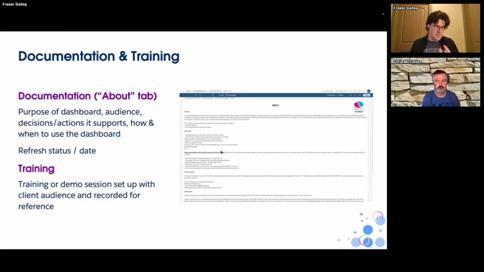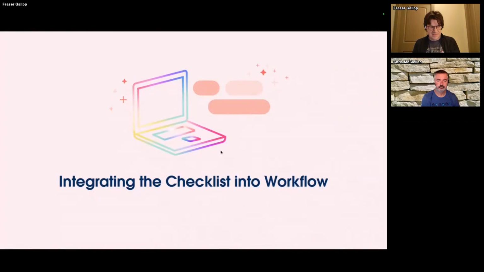But those are kind of the key things that we have on our checklist, and I went fairly quickly through a lot of that. But let's continue on and say, so now we've built up this checklist. How can we integrate it into our workflow?